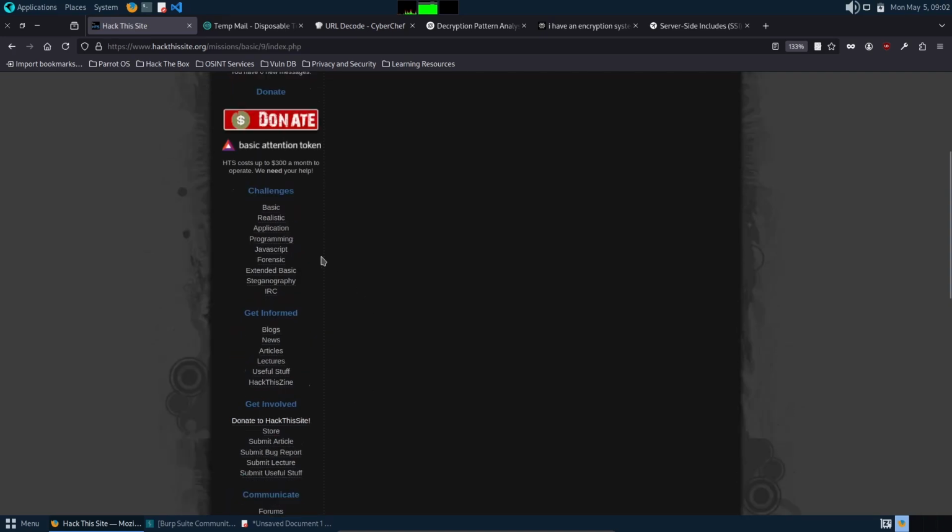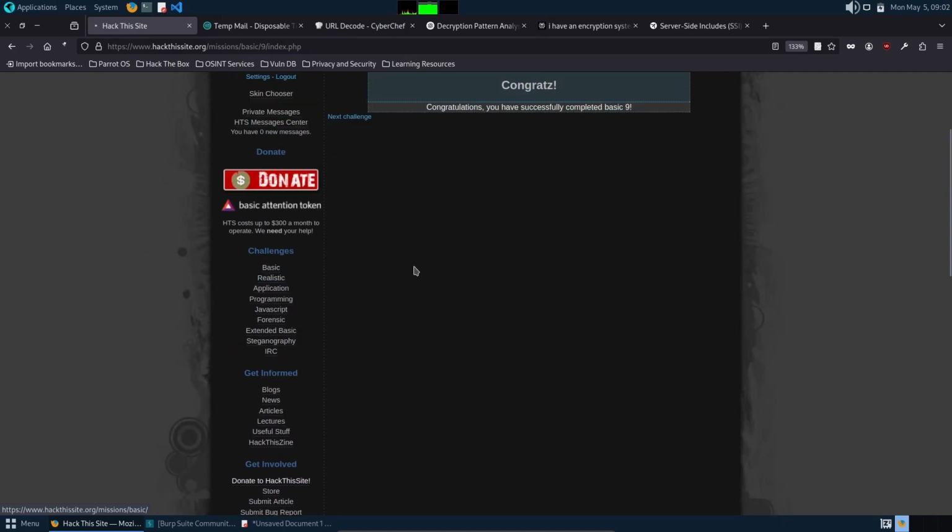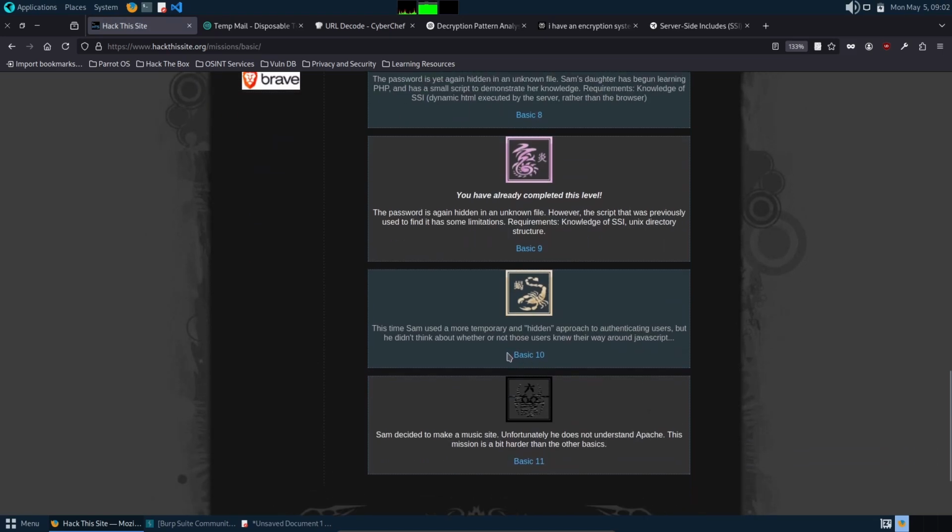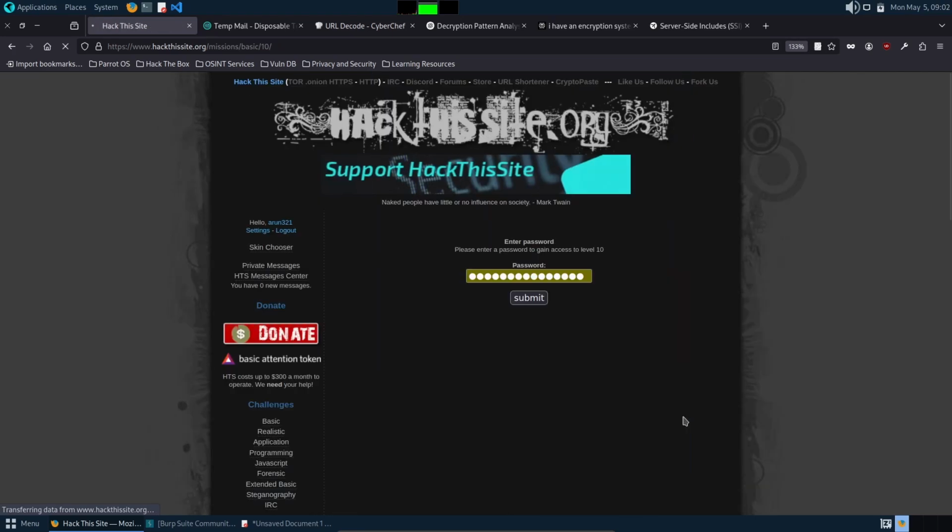So anyways, let us move to the next challenge, which is 10. In level 10, this time Sam used a more temporary and hidden approach to authenticating users, but he didn't think about whether or not those users knew their way around JavaScript. So remember JavaScript. It's hidden, right? This is something that you need to remember. Let's move to basic 10.